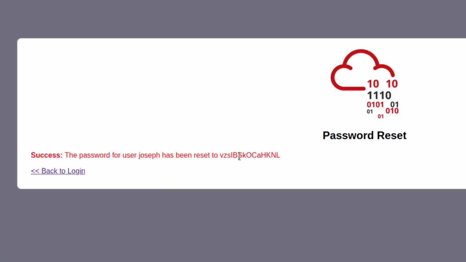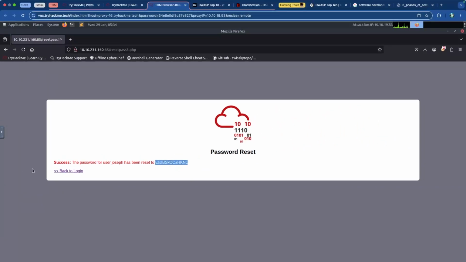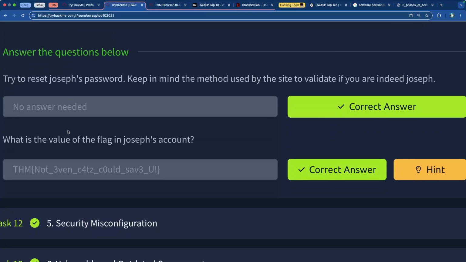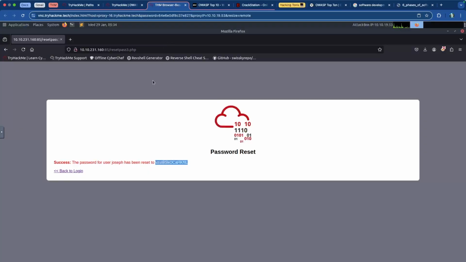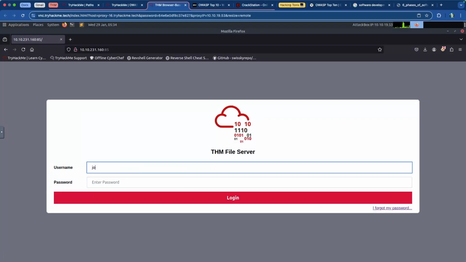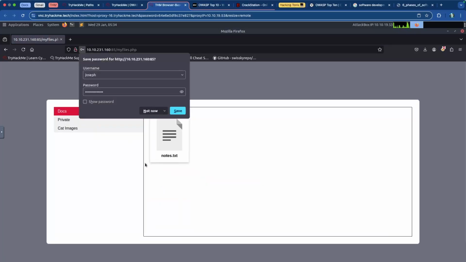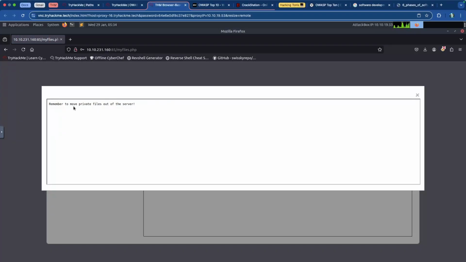The password for Joseph has been reset to this. So now we have his password. Do they want us to give him the password? Okay, so we don't want to use that. We just want to log in as Joseph. So we're now going to log in as Joseph ourselves. And voila, the note is there.